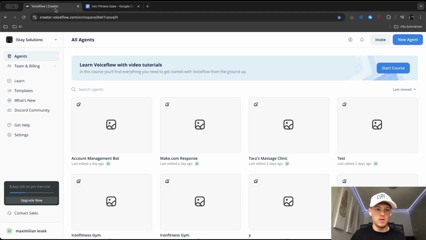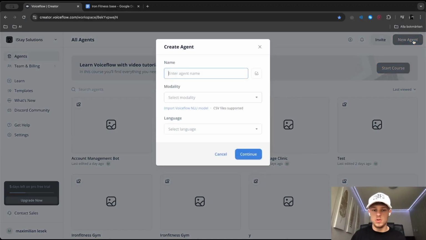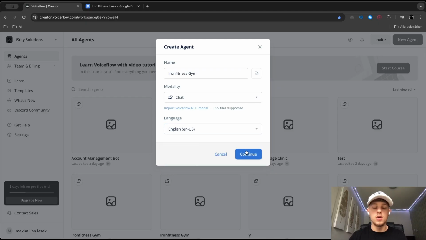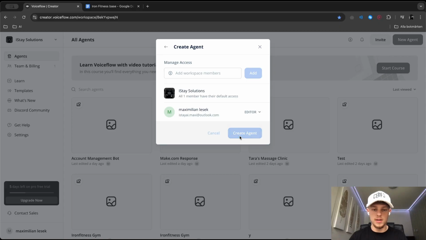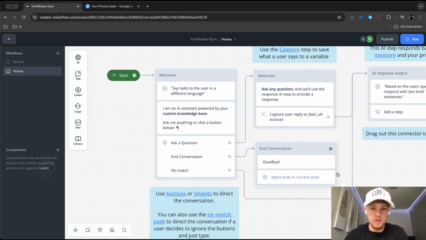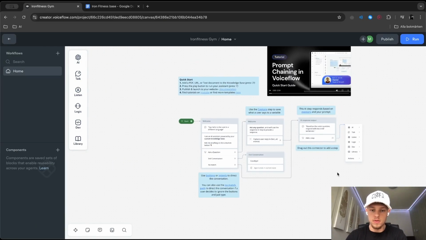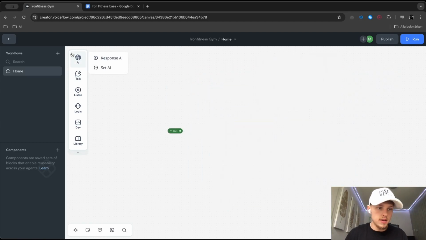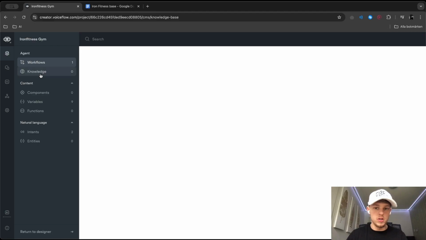So we're gonna press on Voiceflow creator, press new agent, and then for the preferred agent name I will write Aaron Fitness Gym. Then of course press the chat function, select English, then continue, and create agent. As we enter the first main page, I'm just gonna delete all this because we don't need it at the moment. Then we can go back to the knowledge base.